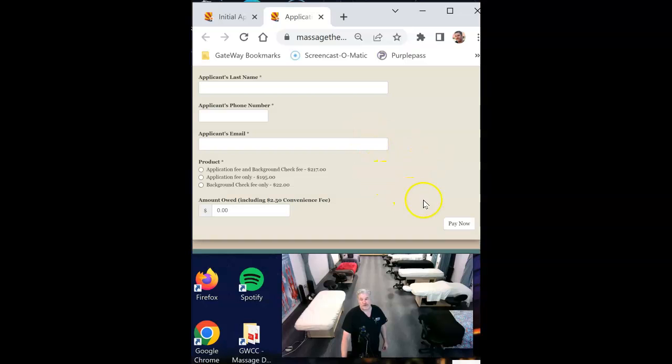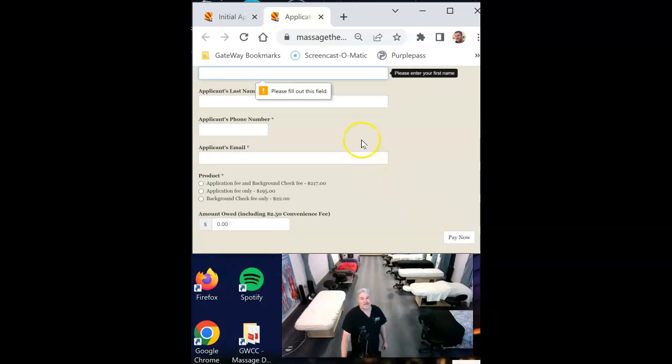So you put your stuff in here, you say pay now. It's going to take you to a credit card. Let's see, I don't think it'll even go for me. Yeah, it's like you got to enter all this stuff. It's going to take you there. You're going to put in your credit card information or your debit card information.